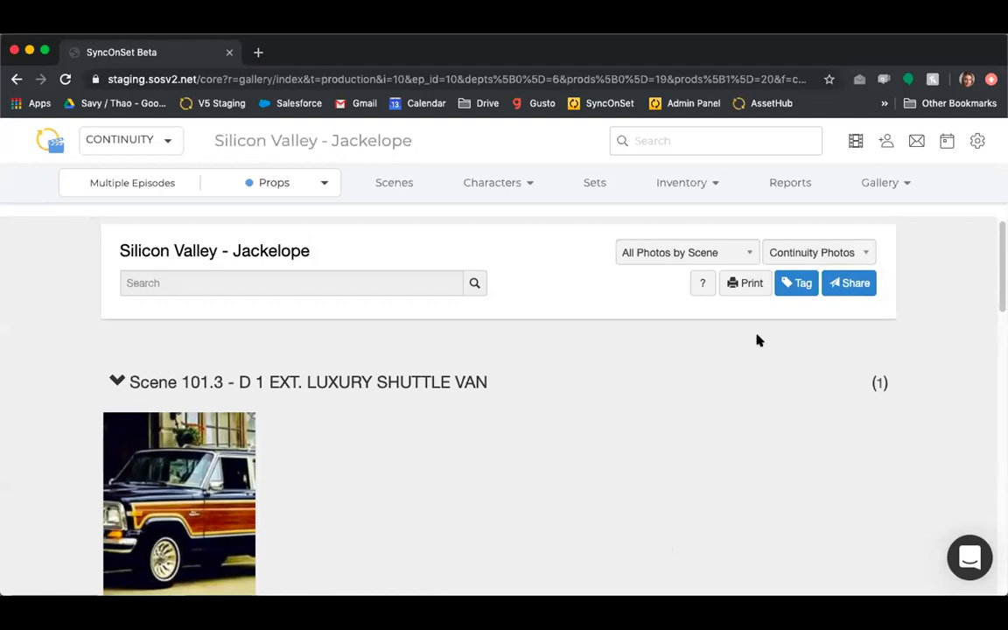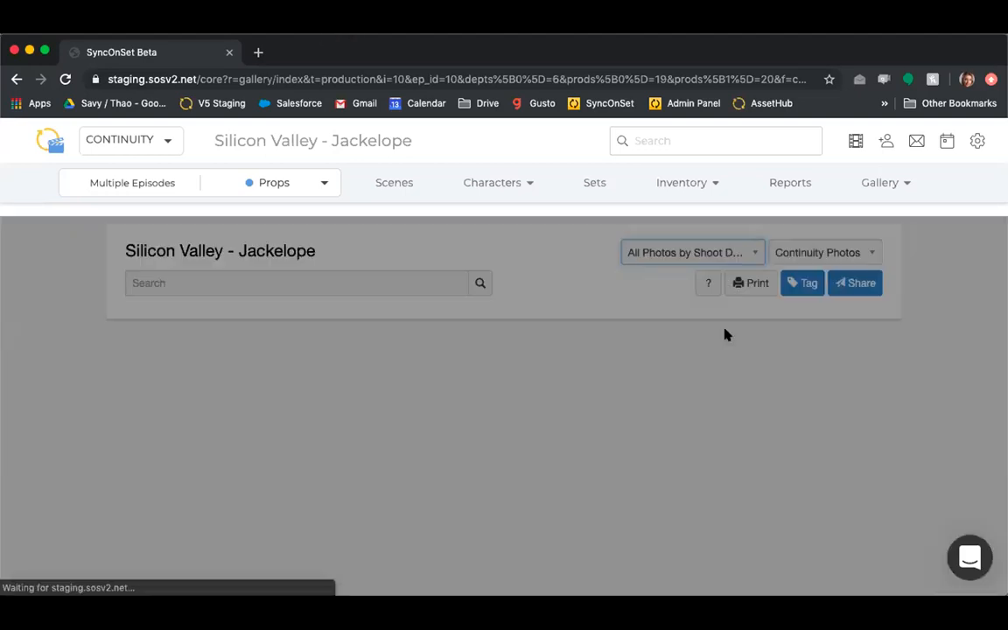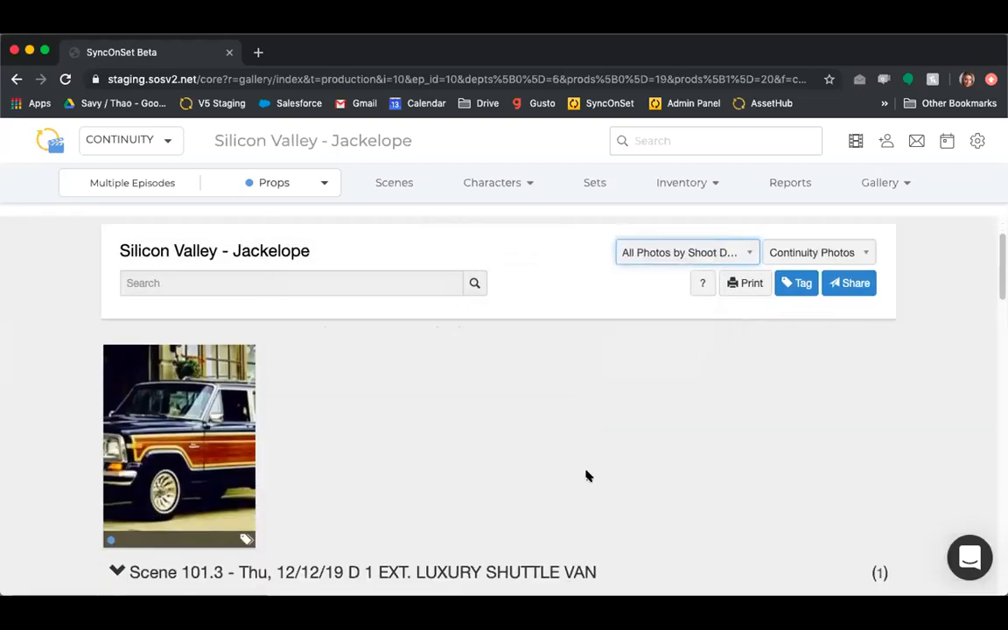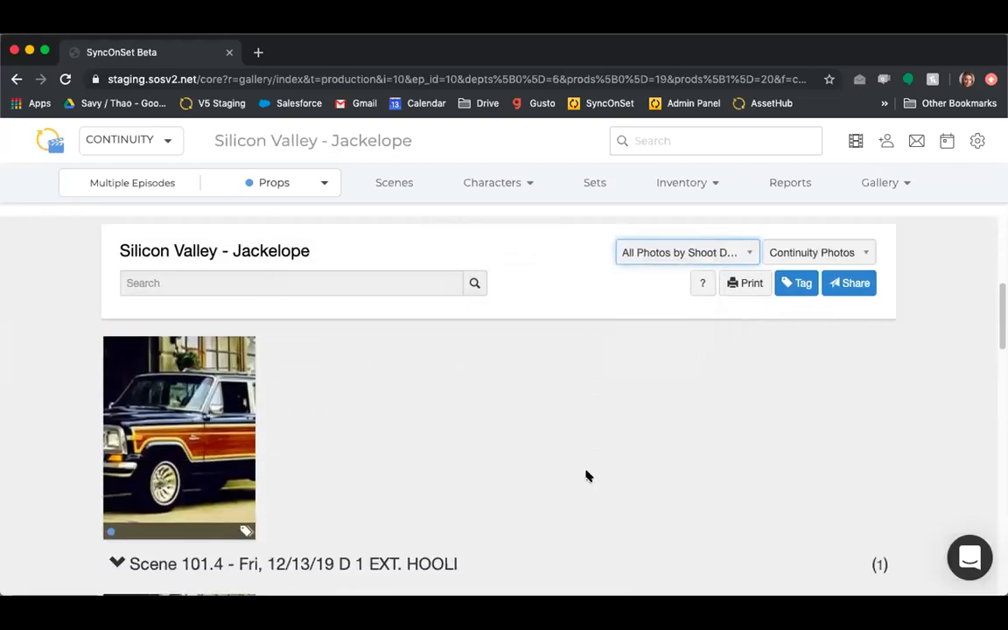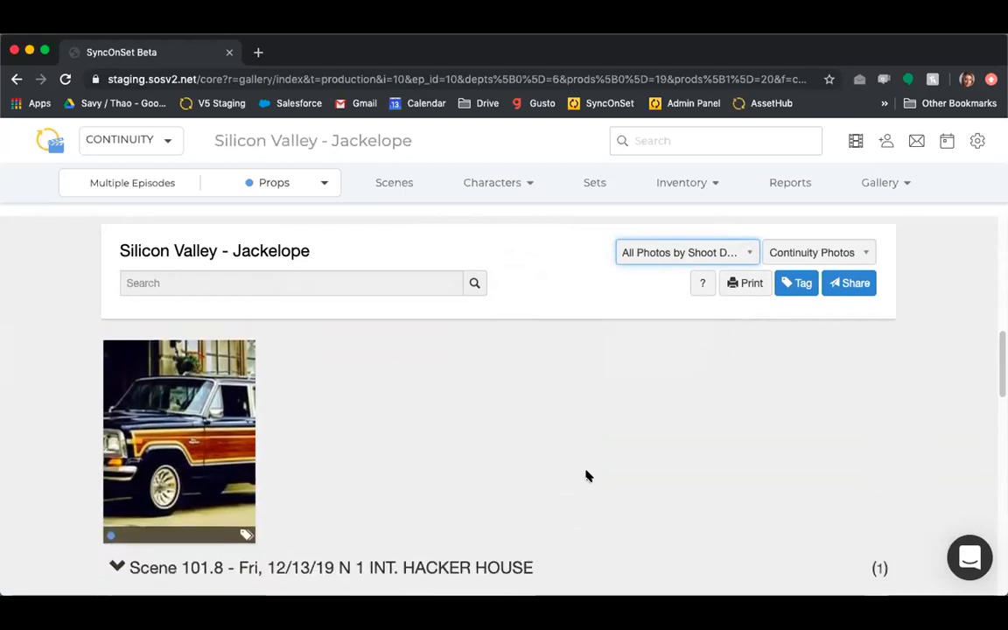With that, I want to show you how you can filter by selecting this drop-down menu where my mouse is. And you can sort your photos by whether or not they're tagged, all photos by scene, by shoot date, or by character. Filtering by shoot date is new, so when you click on that, you can see all of your photos across multiple episodes just by shoot date.